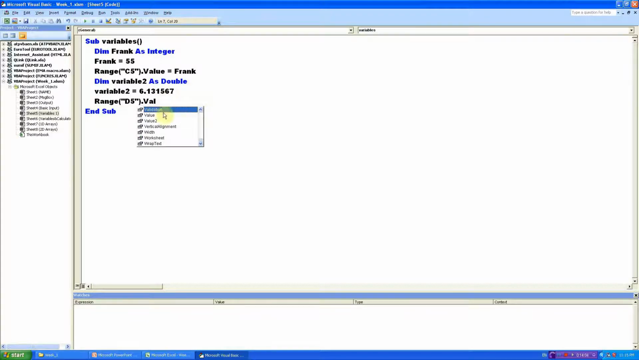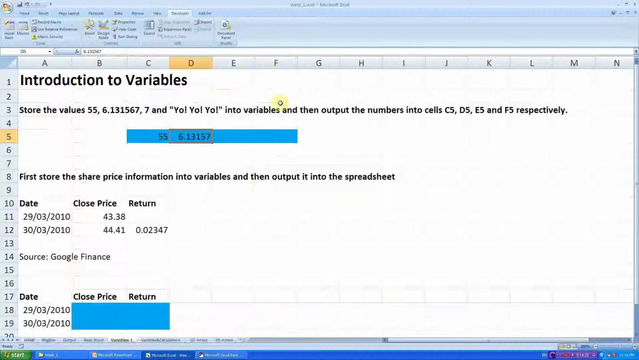As you can see, the box comes here, and I don't need to finish typing .value. I can just choose it, press enter. Yes, I'm taken to the next line, so I just go back to where I was. I will now run the program. Very nice.